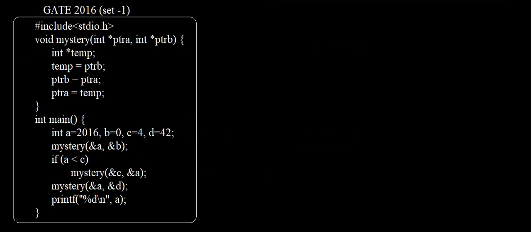Okay, let's figure out the output of the following program. Here we have a variable a equal to 2016, b equals 0, c equals 4, d equals 42, and a mystery function has been called, where the address of a and the address of b are passed. Let's say a equals 2016 with base address 100, and b equals 0 with base address 200. We call mystery with the addresses of a and b.